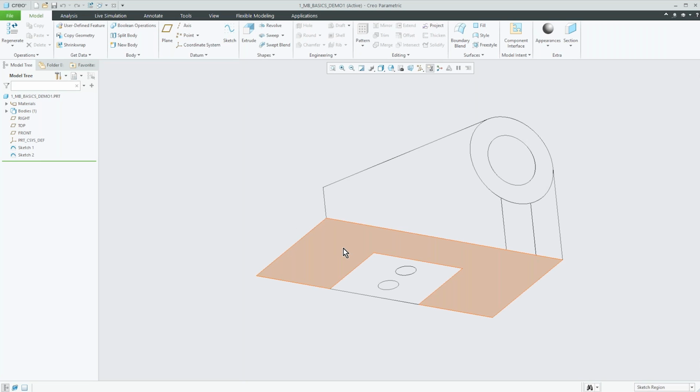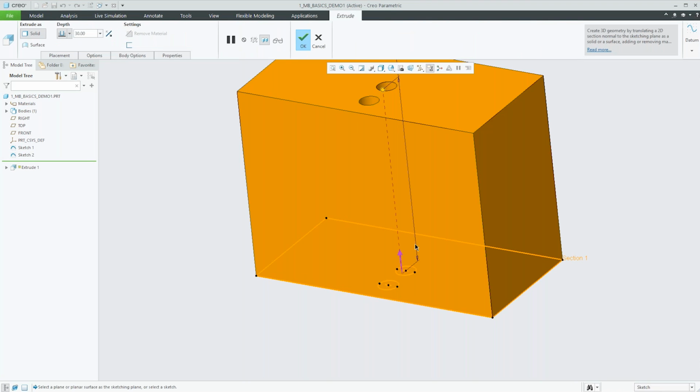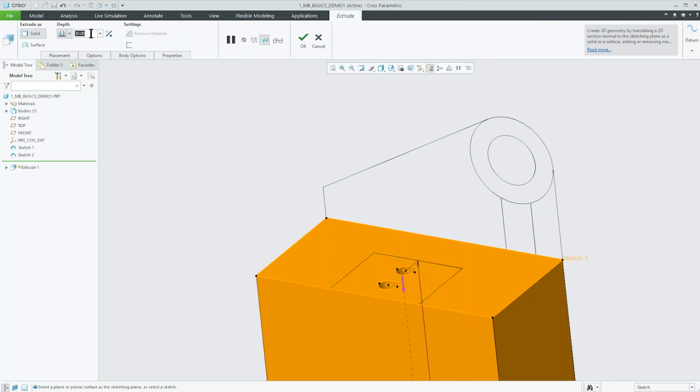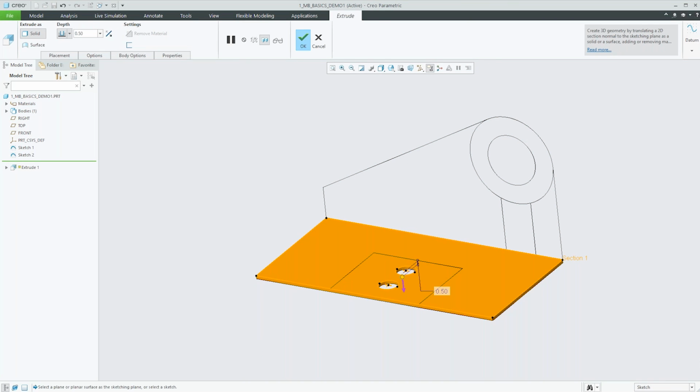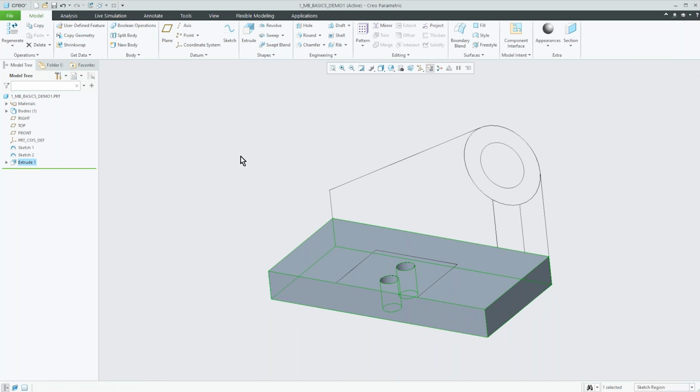I'm going to first take some areas here and extrude those, flip the direction, and give it a depth of, let's say, 5, something like that. So now we have our first extrusion. It's the first real solid geometry that we have in our body here. It still says there's a single body, but you'll notice when I put my mouse over it, it highlights it.